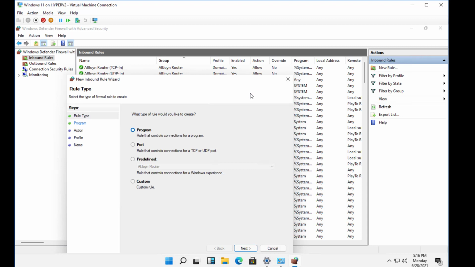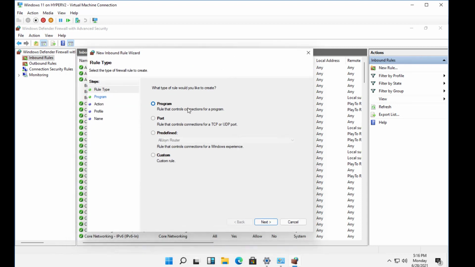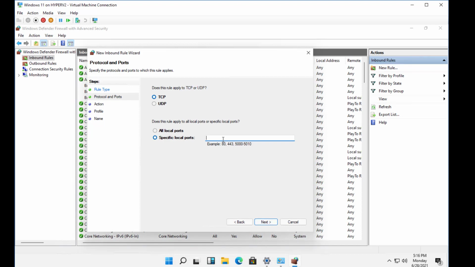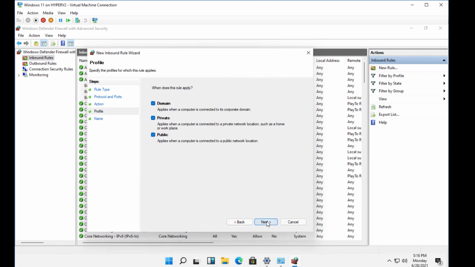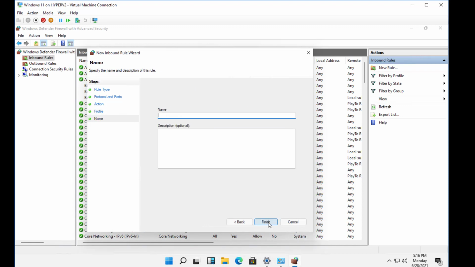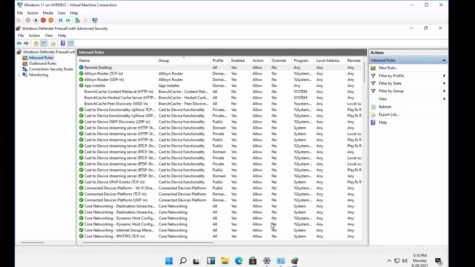So I'll click on New Rule, and it's asking me what type of rule. I'm going to say it's a port rule. Next. And I'll just type in 3389. That's all you got to do. Next. Allow the connection is checked. Next. All three different types of network connections are checked. That's fine. I can explain what that is in another video. I'm just going to call this remote desktop for the name of the rule and click finish.